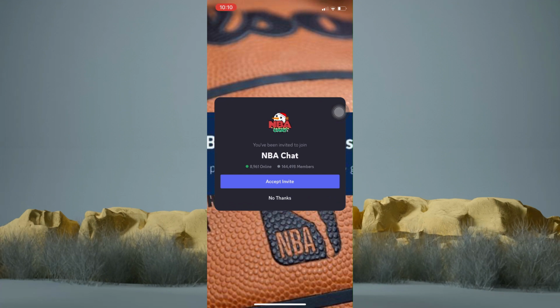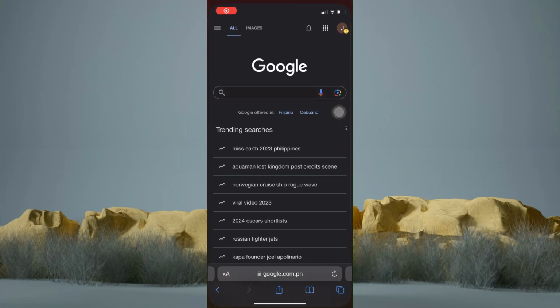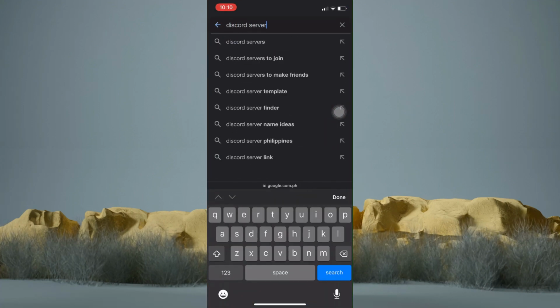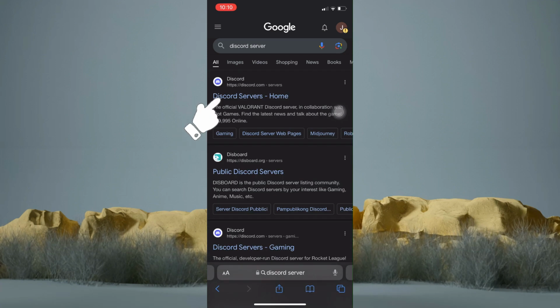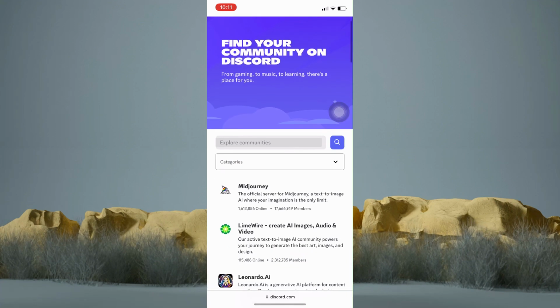And there is another way to join Discord servers, just go and open up a web browser. Then just search for Discord Discover. Now, tap the first link here. This will then show us a bunch of servers.